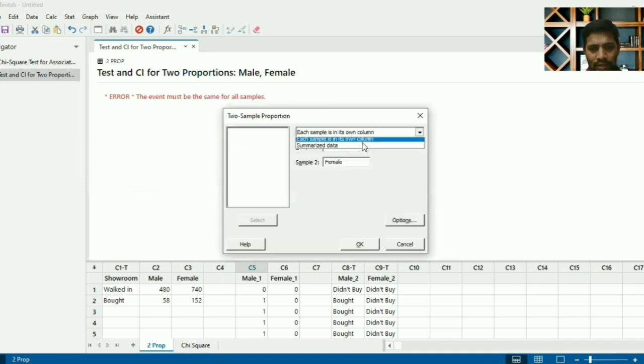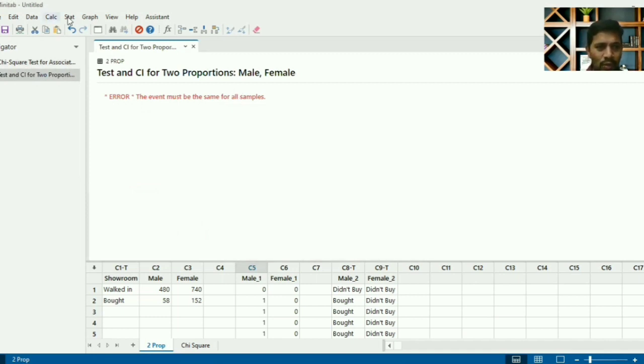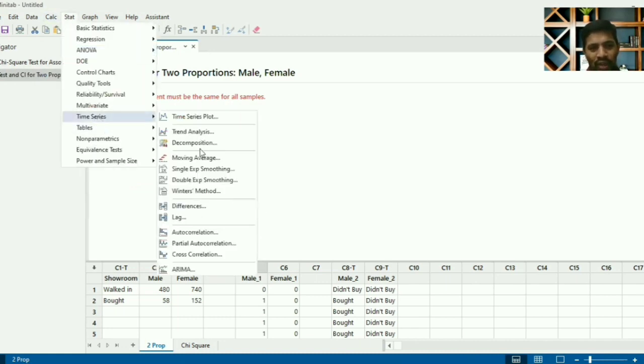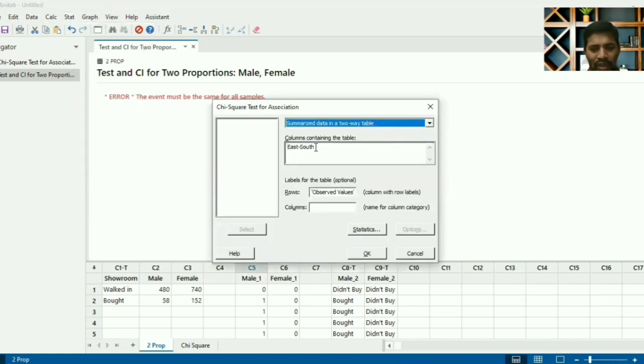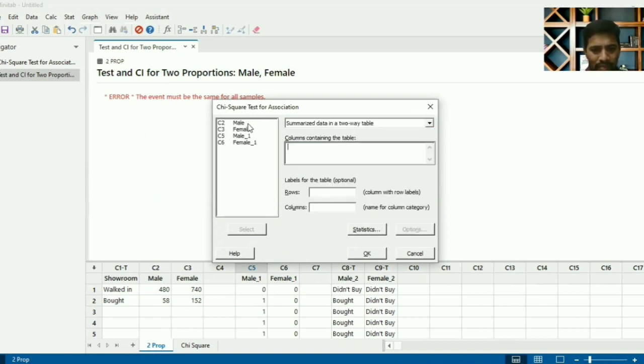Okay, or I can give okay. Maybe I can do this method also as well. Directly I can go to chi-square and do that. So that's the easiest way to do it. Chi-square, and I'll pick it up and give F3. It will clear out everything. I can go to summarize in the table. So I'm going to summarize the male and female.